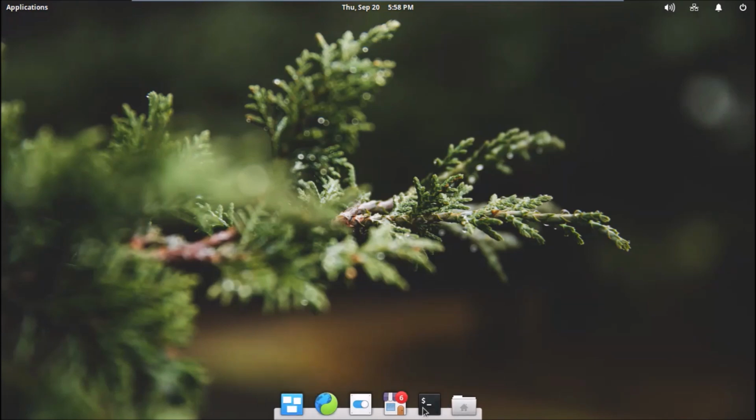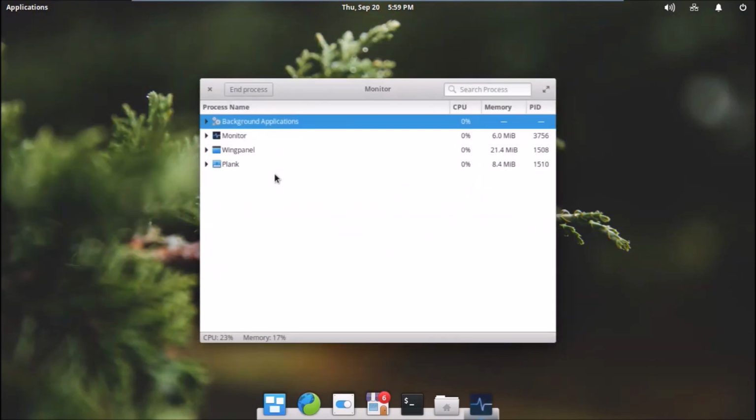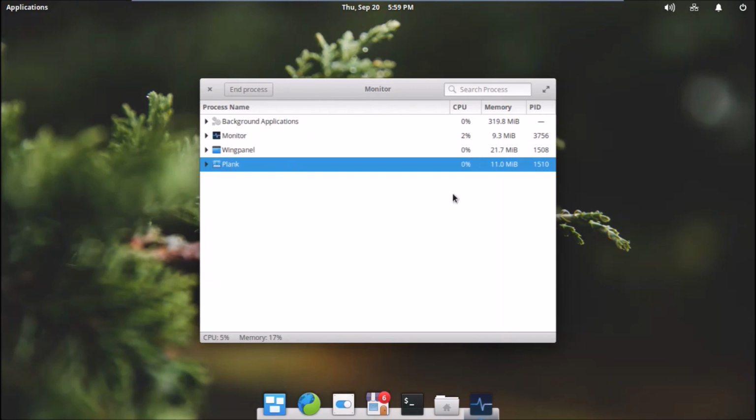Now this dock, I don't believe it's actually integrated with elementary OS. Let me show you what I mean. If I pull up Monitor, which is an application I've previously installed, it's basically a task manager, you can see here that Plank is running. Now this is always running, but if you don't know already, Plank is an app that basically creates a dock of your applications for you. So it's not actually an integrated part of elementary OS.